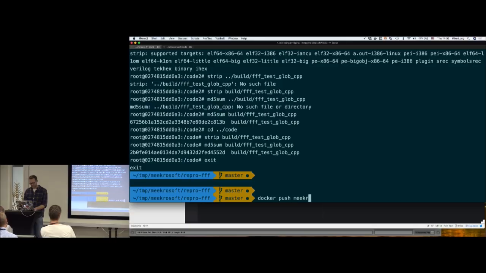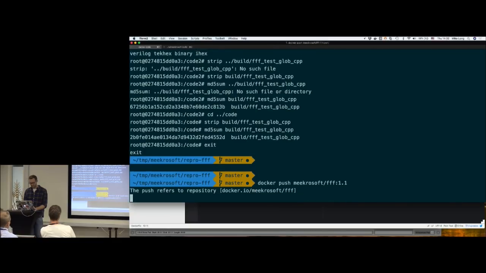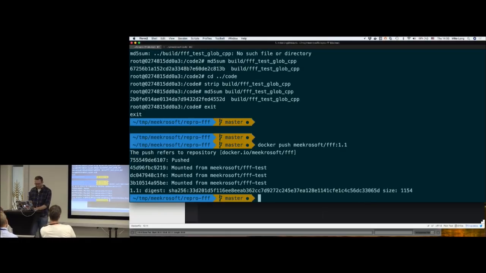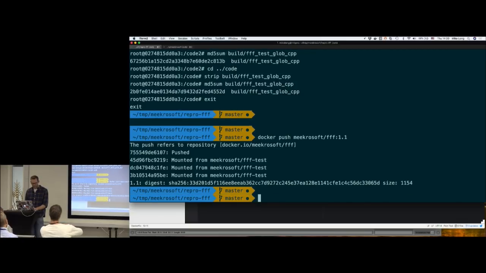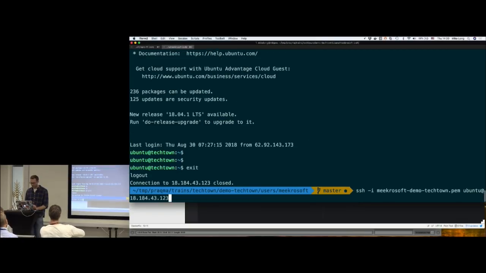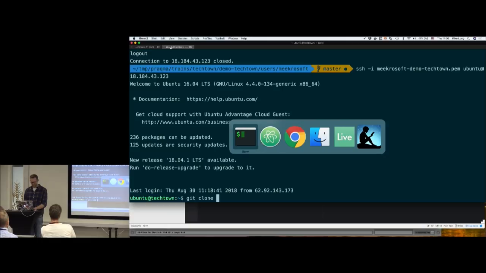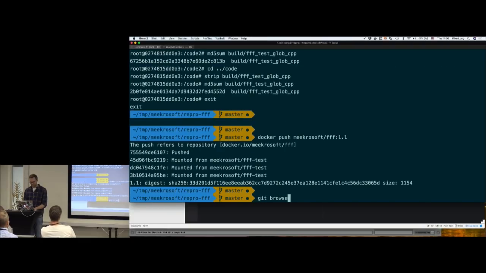So Microsoft /FFF. I don't know if I'm logged in. I hope I am. Looks like it. Very good. So there it is, up there. Now, I could, for instance, connect to a virtual machine I created on Amazon or wherever. I'm sure if you have your laptop, you can join in. I can do a git clone of whatever this is.